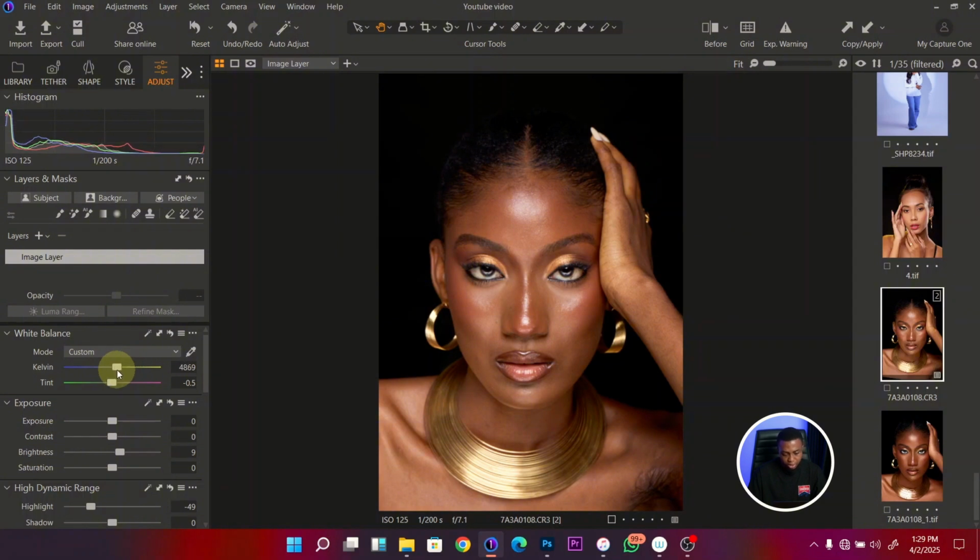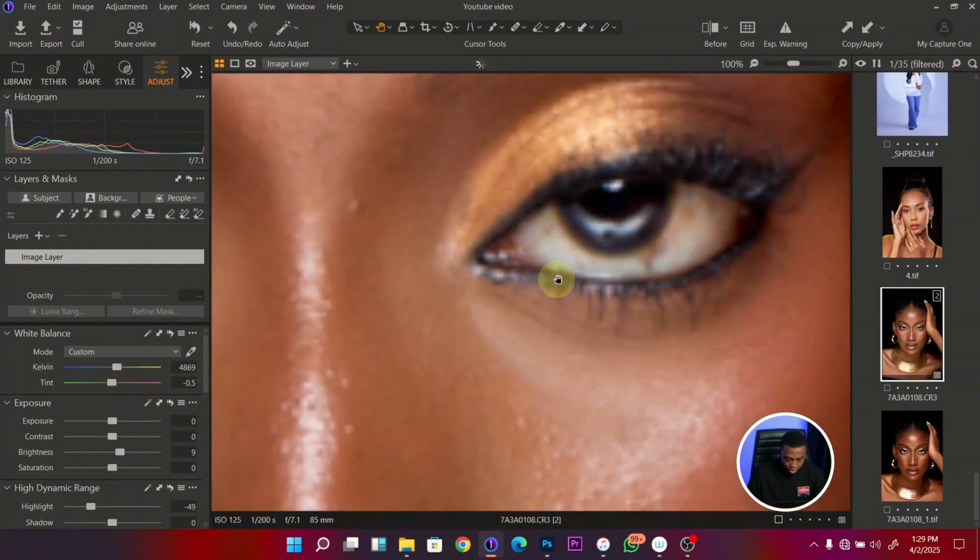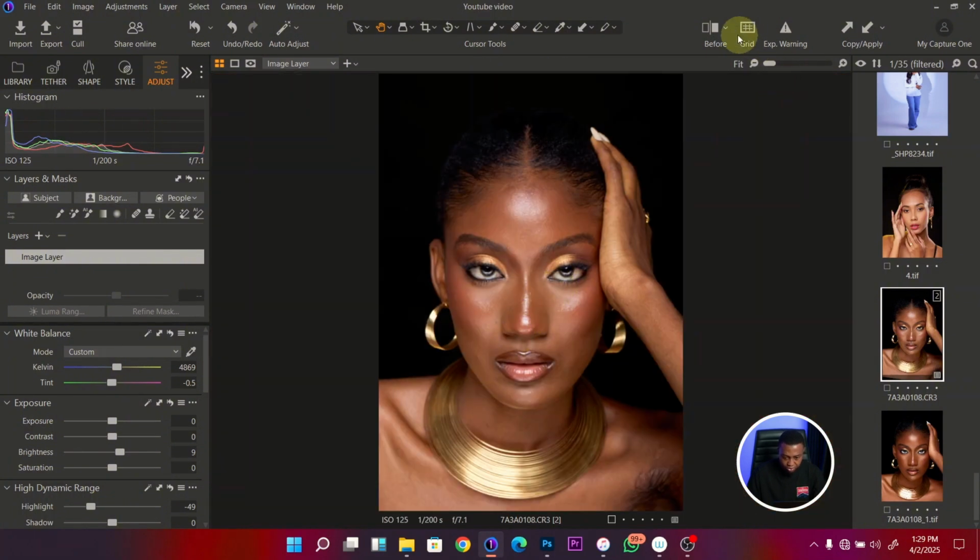I think this works for me. Yes, this works for me. And then I might just want to add a little bit of green to the tints. Okay, that's too much. I think I would leave it here. So this is the before and then the after. Before and after.